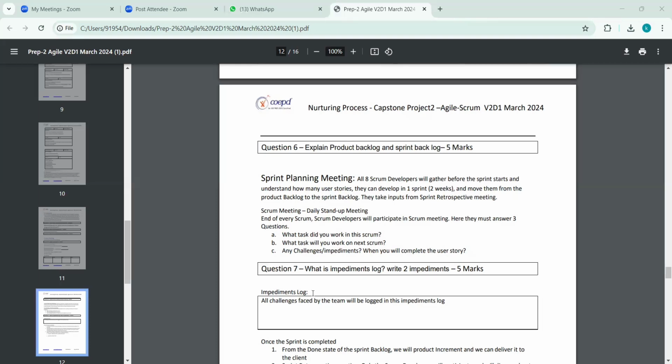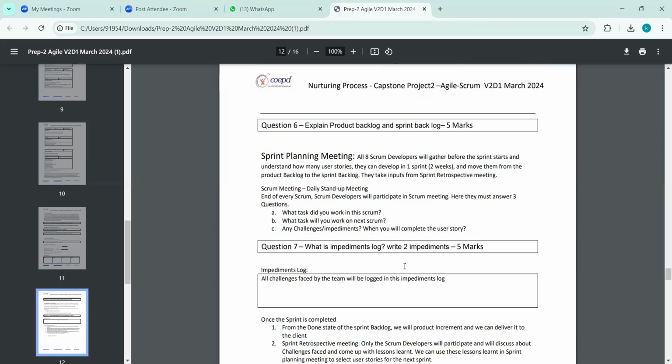Impediments are nothing but obstacles, guys. It is just stopping your project. While you are working on your project, there may be some impediments. Impediments are obstacles or hurdles, such as technical obstacles. Anything like that we can consider as an impediment. You need to explain what an impediment is and write two impediments here regarding this question.